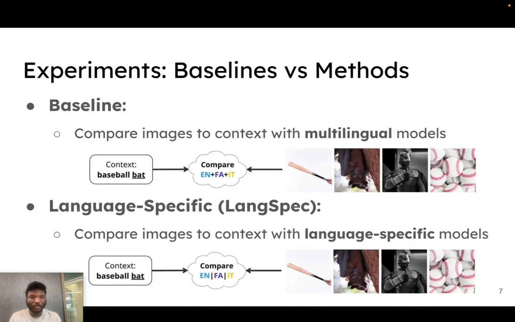So I'm going to describe our experiments now, starting with our baseline and our methods. So first, the baseline. Here we compare images to context with multilingual models. And what this means is that we use a single model to process context from English, Farsi, and Italian. So that is done by one model.